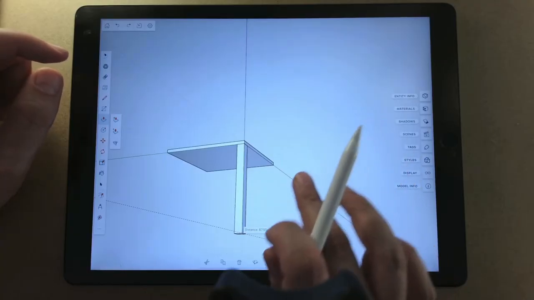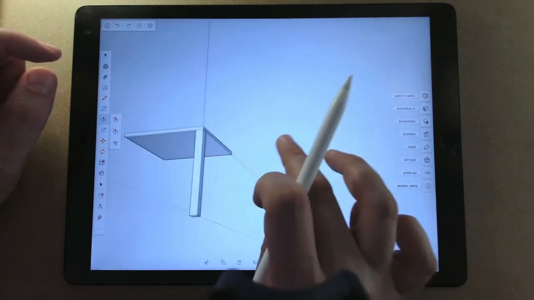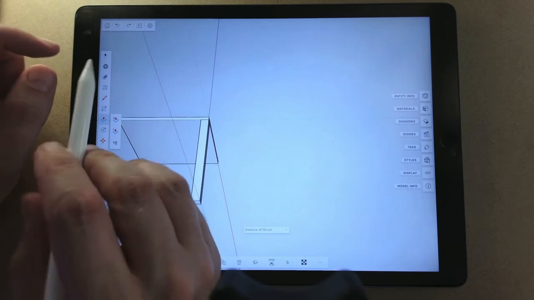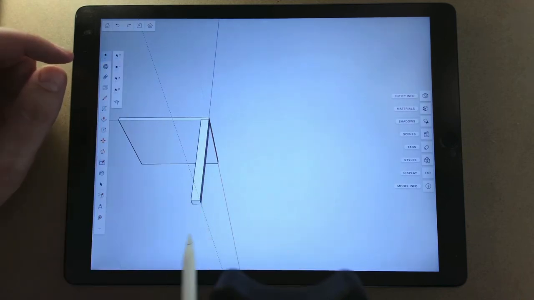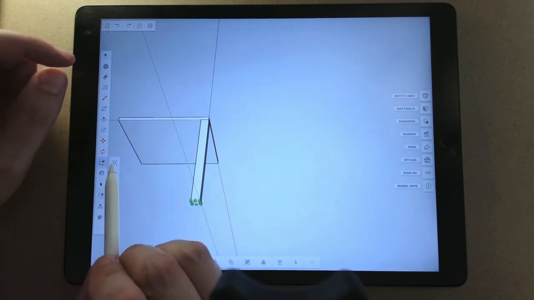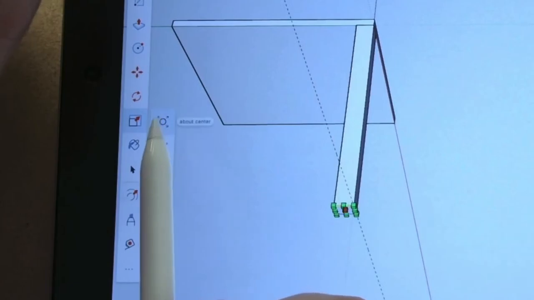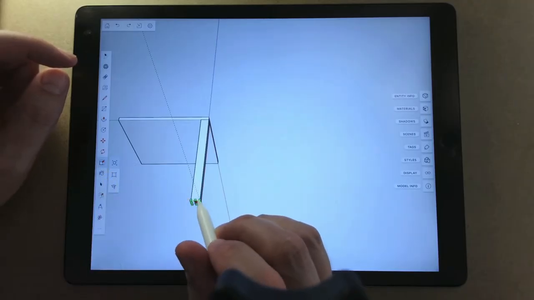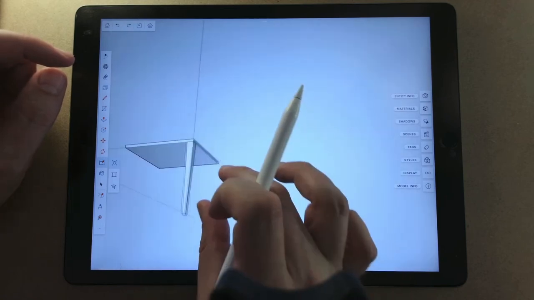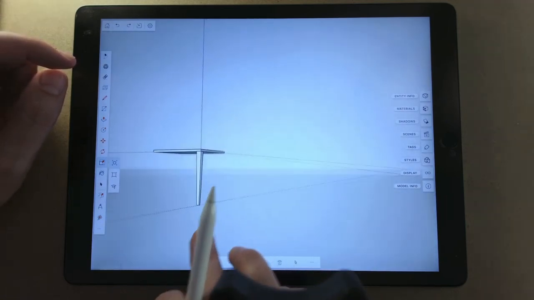Guides are a really great way to eliminate a lot of extra arithmetic as you model, but if you love math, go for it. This leg tapers, so what I want to do is select that bottom face. And let's go ahead and scale, pick this one for about center. That way we scale around the center of the face. I'm just going to pull it in, and then I can type to get the exact scale I want, 0.5. And now we have a leg that's tapered.